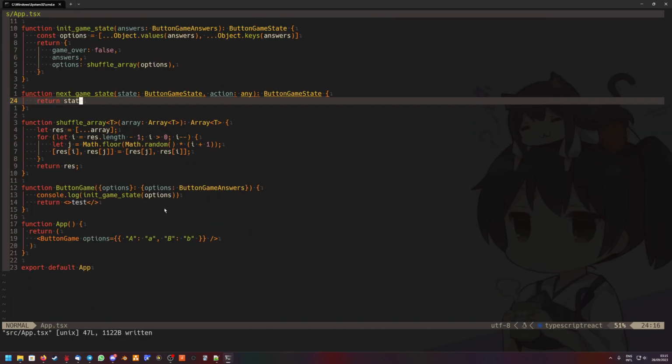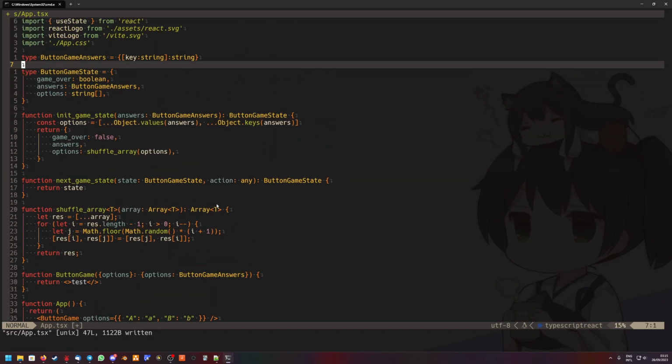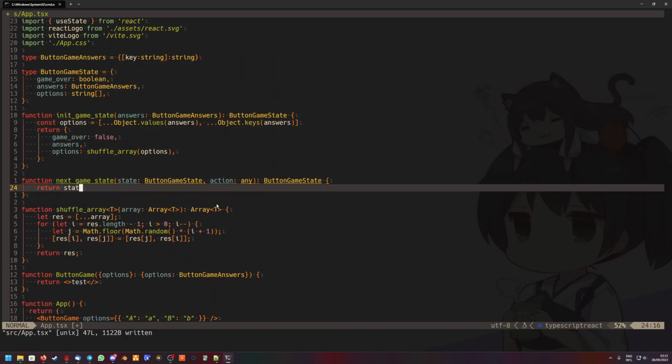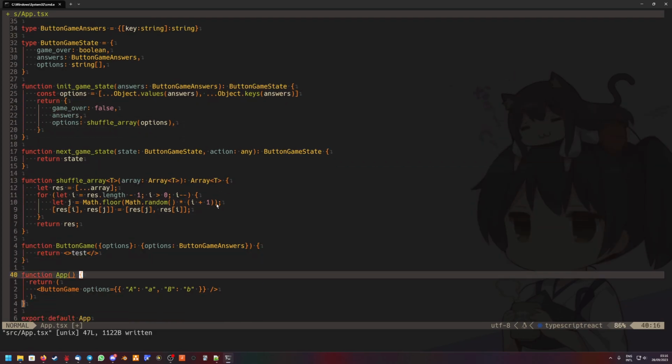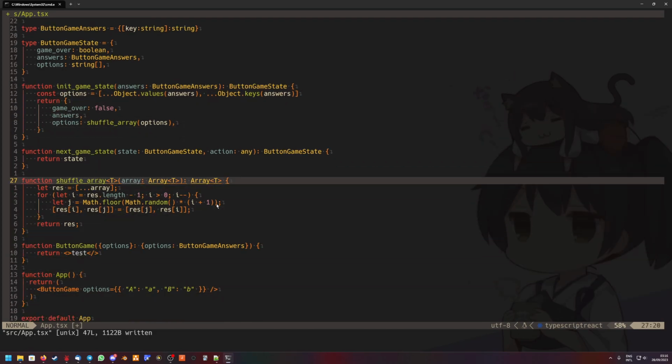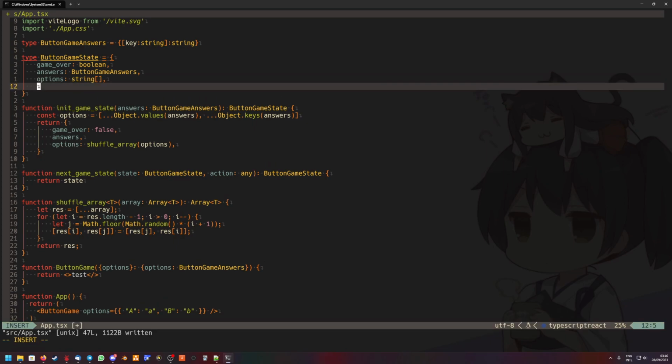Okay. So let's remove this useless thing here again and think about what to do. How does this game actually work? So we have some sort of selection. We can select a button.